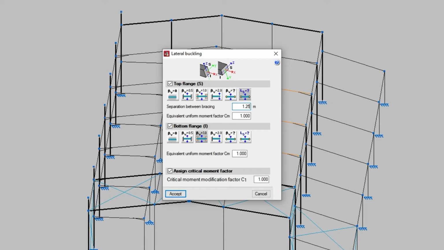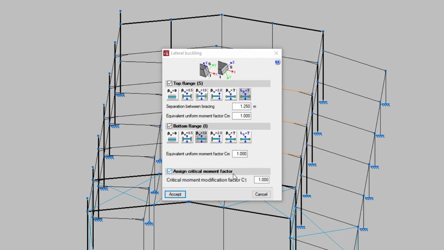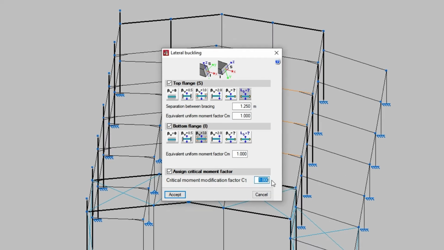We can also type in the equivalent uniform moment factor for each flange. Lastly, we type in the critical moment modification factor. Each code provides values for the equivalent moment coefficients and for the critical moment modification factor depending on the different bending moment distributions in the bars between bracing points. By default, the program uses coefficients that match the unit. Finally, we click Accept.